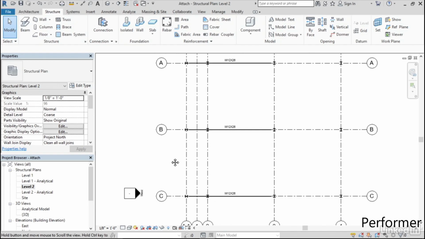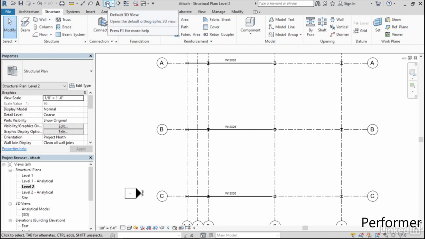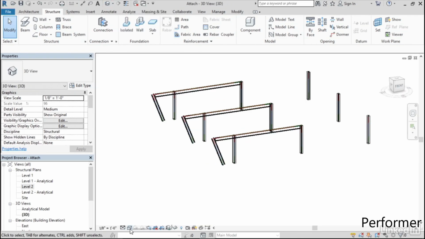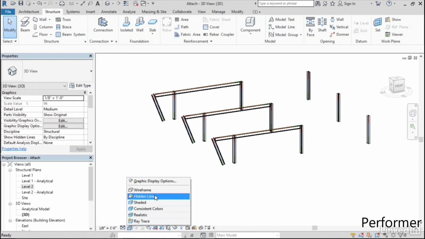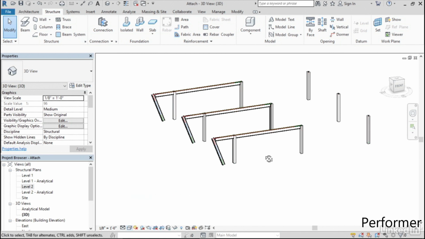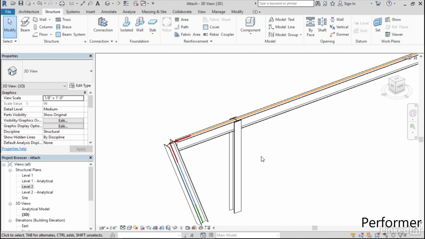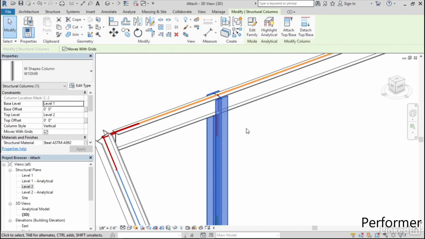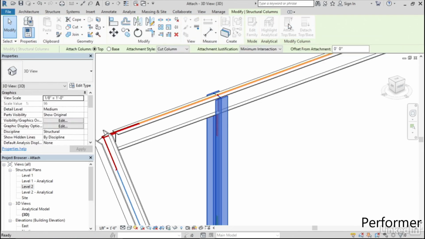Now what I'd like to do is let's go to a 3D view by clicking the 3D house on the Quick Access toolbar. So click on 3D. To see it a little bit better, I want to set my visual style to hidden line. Now when I zoom into here, we'll see we have a problem. Now if I select this column, on my Modify Column panel, I can click Attach Top Base. So I'm going to select Attach Top Base.